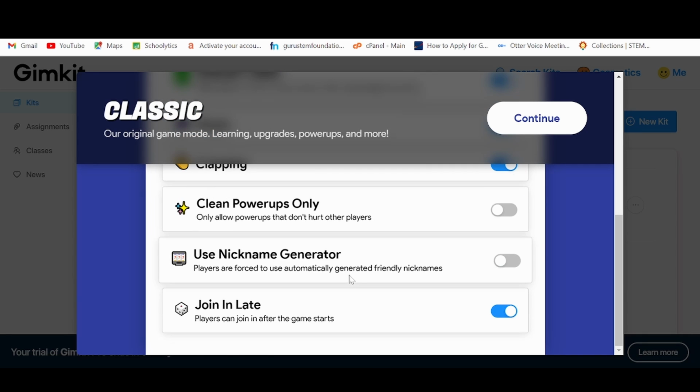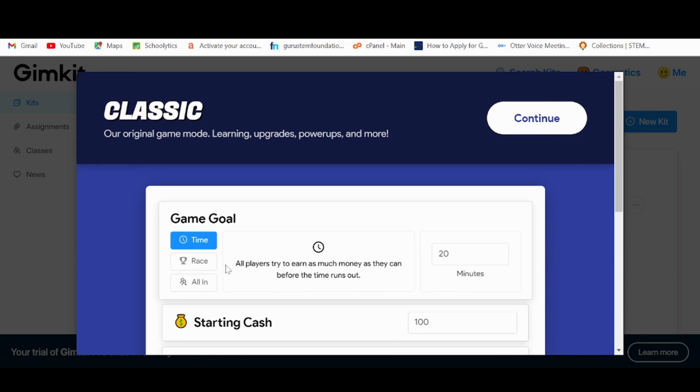In setting the game goal, we have firstly the time goal. With this option, you can set the amount of time after which the game will automatically end and the player with the most money wins the game.